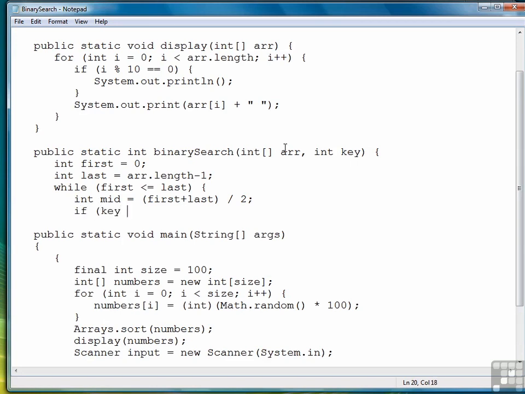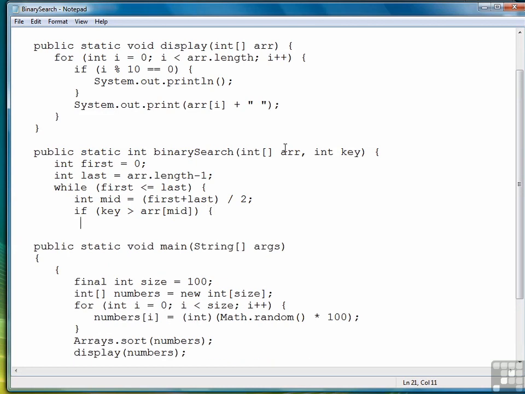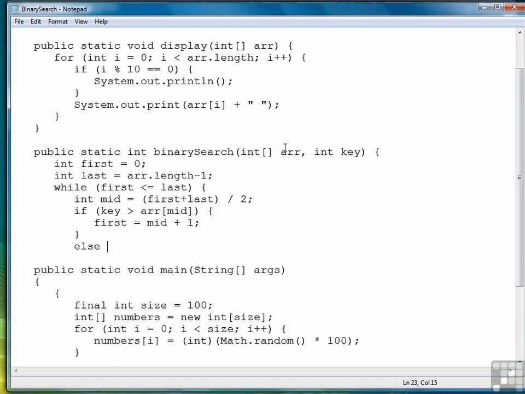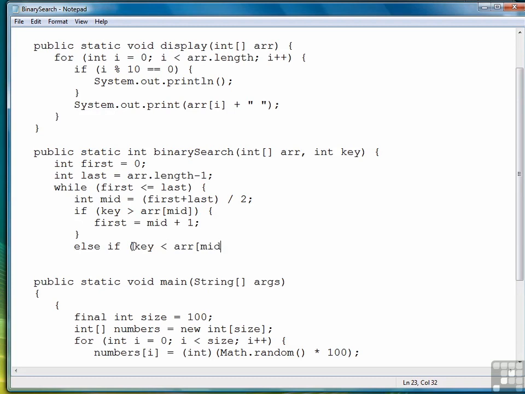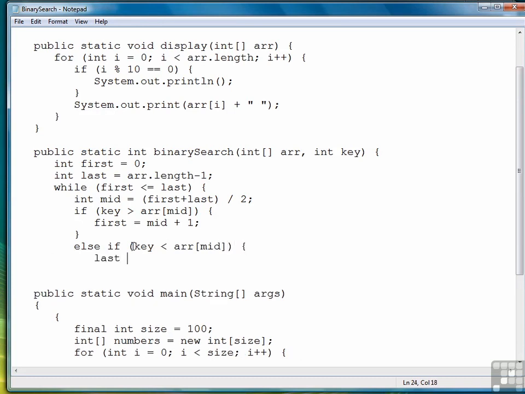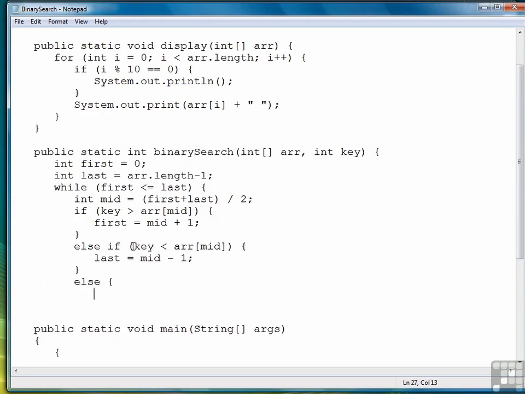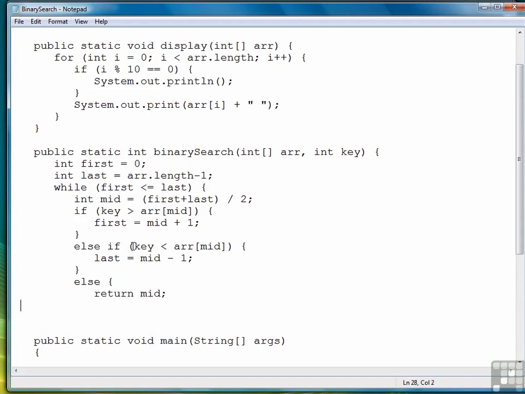Then we say if the key that we're looking for is greater than the element that's at the midpoint, then adjust the first of our array, or in other words, move up to the top half of the array. So now the first of the array becomes the midpoint plus 1. Otherwise, else if the key is less than the midpoint, then adjust the last down. In other words, move to the bottom half of the array by making the last element the midpoint -1. If neither of those situations are true, then we've obviously found the element, so we return the midpoint.